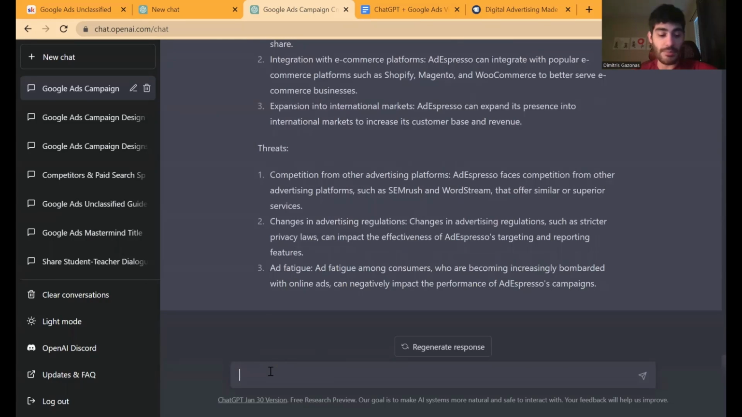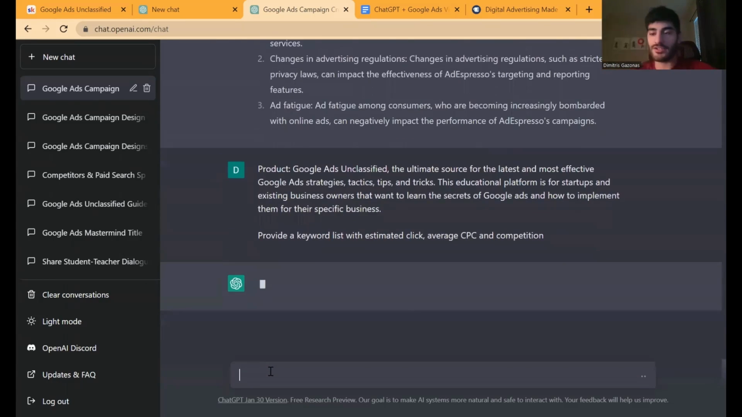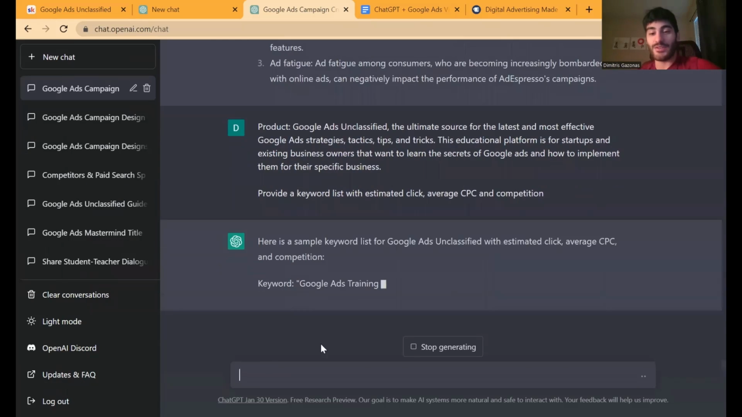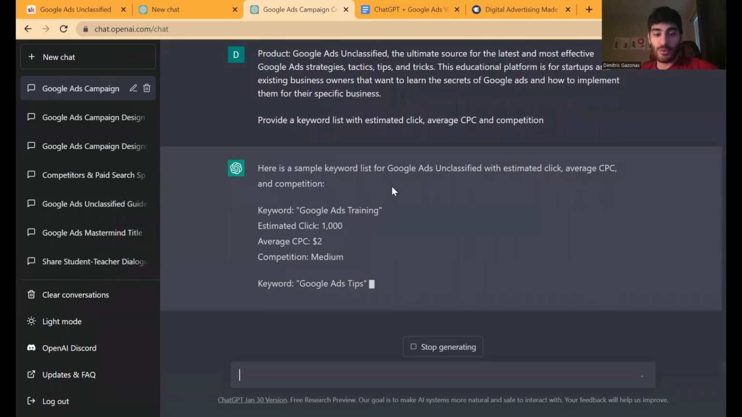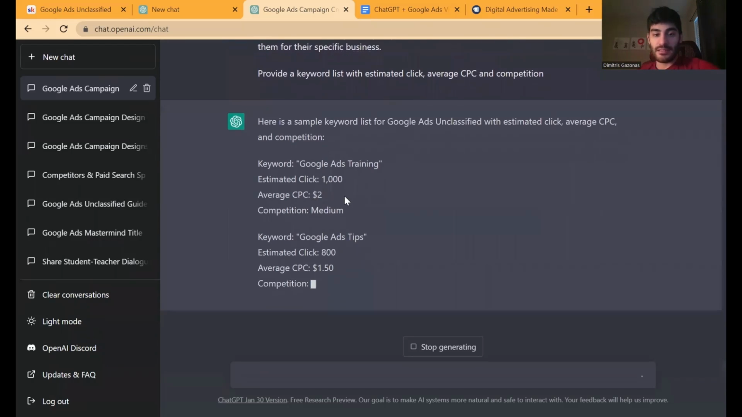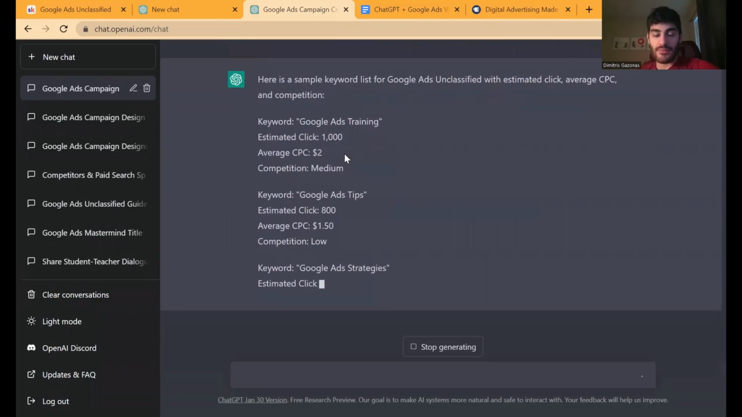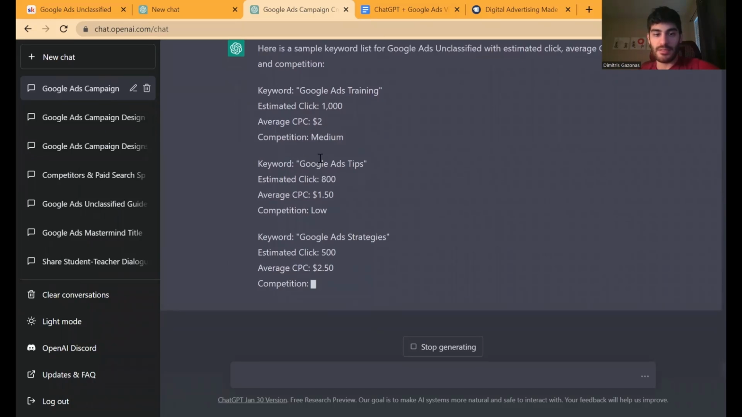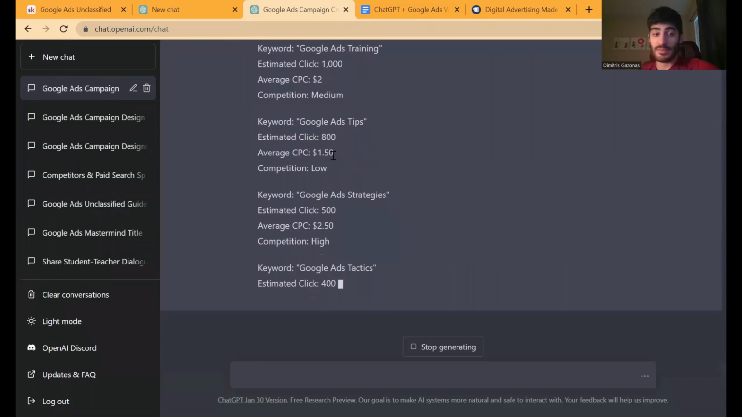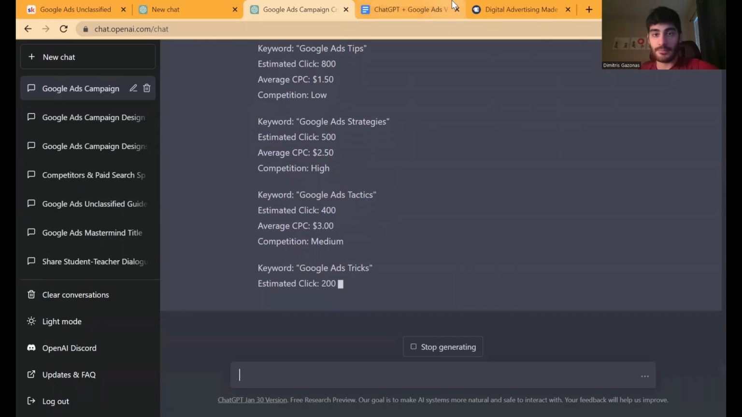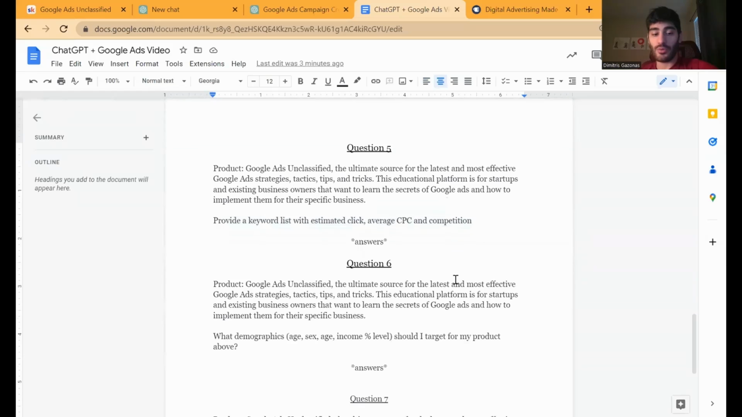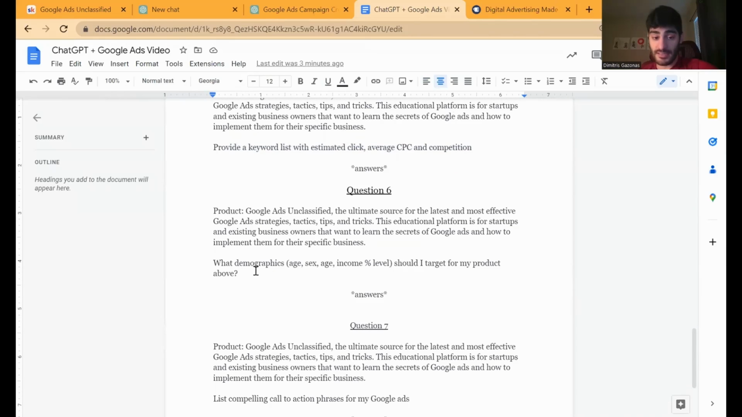Perfect. Okay, so let's copy paste this. Enter. Here is a sample keyword list for Google Ads Classified: estimated clicks, average CPC, and competition. Google Ads training, estimated clicks, 1,000. Average CPC, 2. Competition, medium. Google Ads tips, 800 estimated clicks, 150 is low. So on and so on. Amazing. Let's go to question 6.